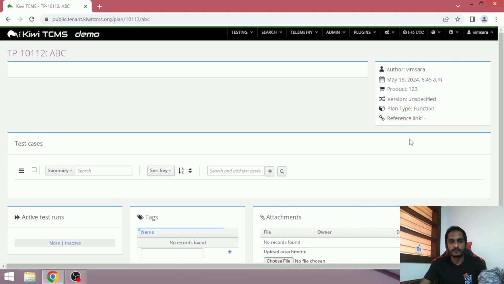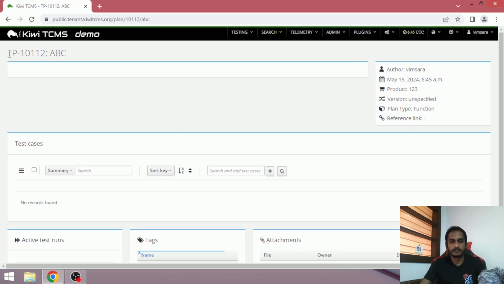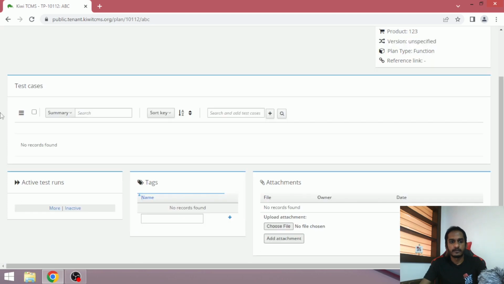Okay, so once you create the test plan, it will redirect you to here inside the test plan. Now you can see it assigned a unique ID, and you can see the test plan title and the other information like the author, created date, the assigned product, then the versions, and the type. Then at the bottom you can see that if you create test cases, they will be listed here, and then any active test runs which are linked to the test plan.